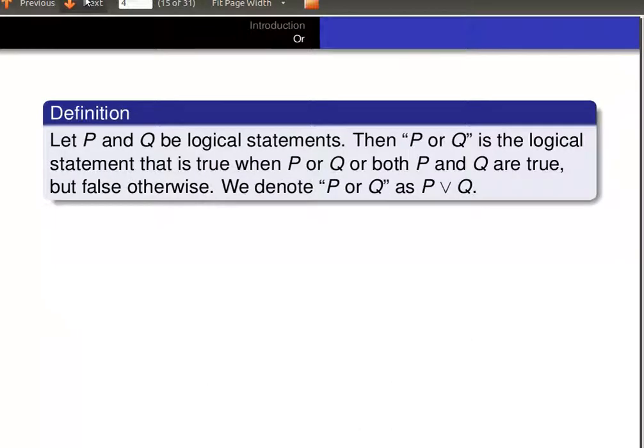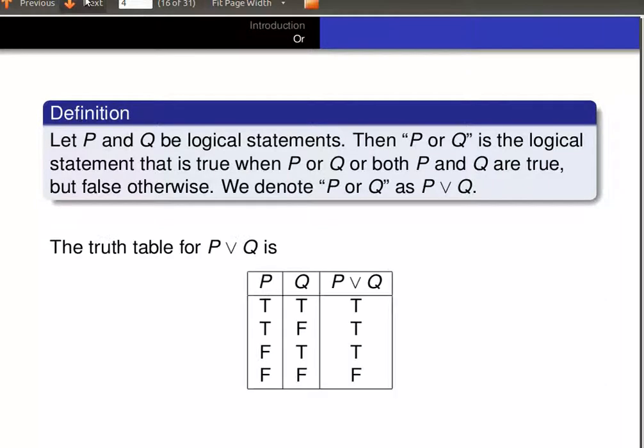So let's let P and Q be logical statements. Then the statement P or Q is the logical statement that's true when P is true, or Q is true, or when both P and Q are true, but false otherwise. We denote P or Q with a wedge, with a kind of V between them, and read it P or Q. So the truth table for P or Q is as follows, and just reflects the definition above.